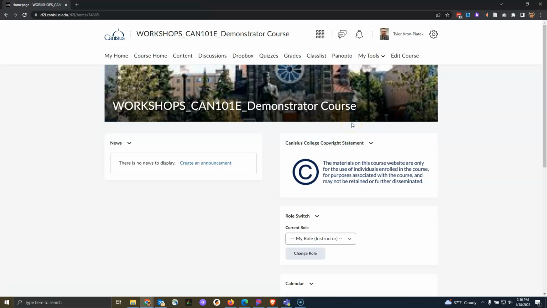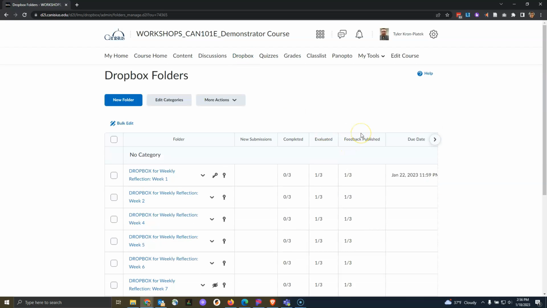To get started, go to the Dropbox tab in the D2L course navbar. You can create a new Dropbox or use an existing Dropbox. In this demo, we will create a new Dropbox and add some other information, including linking the Dropbox to the gradebook.